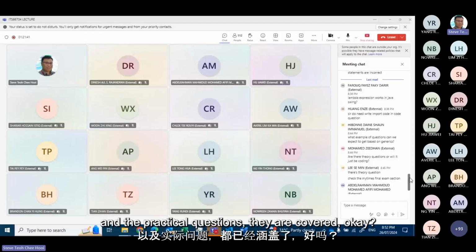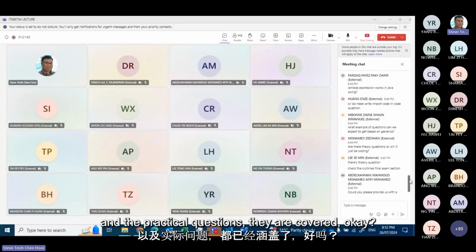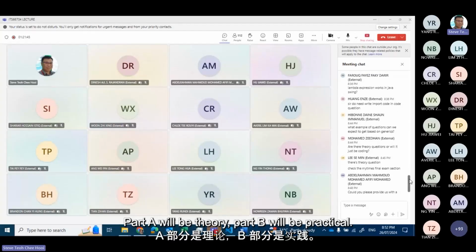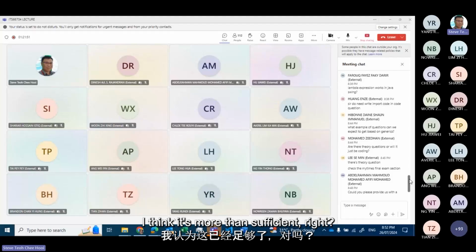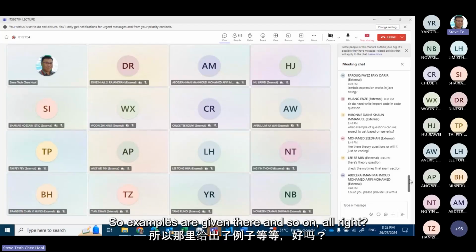Okay. So remember, part A and B, theory and the practical questions, they are covered. Okay, part A will be theory, part B will be practical. Right, the theory questions, of course, you can refer to the study pack. I think it's more than sufficient, right? So examples are given there and so on. All right.